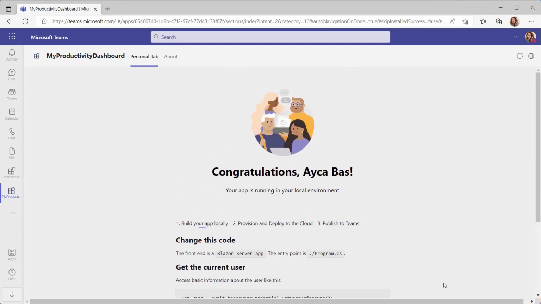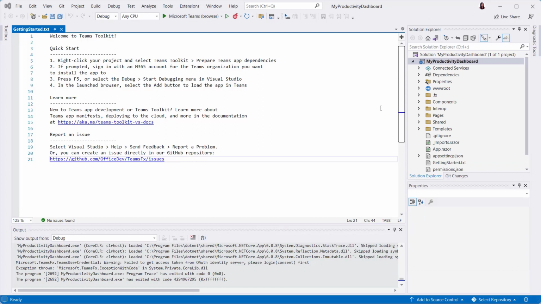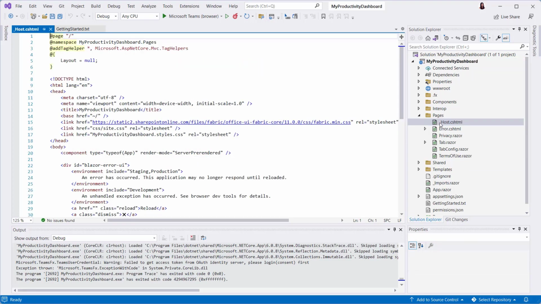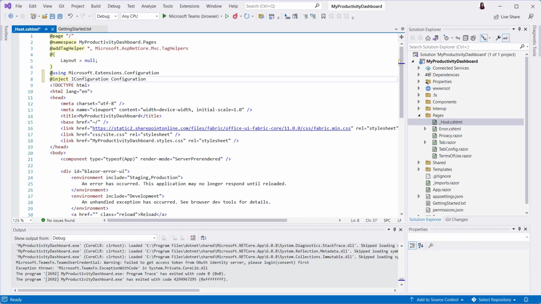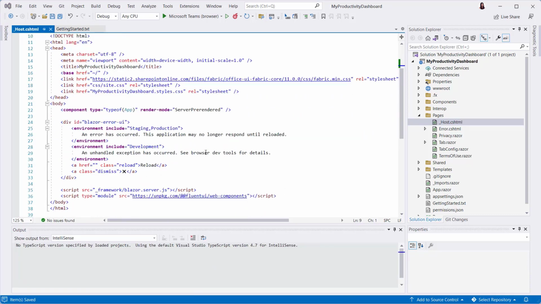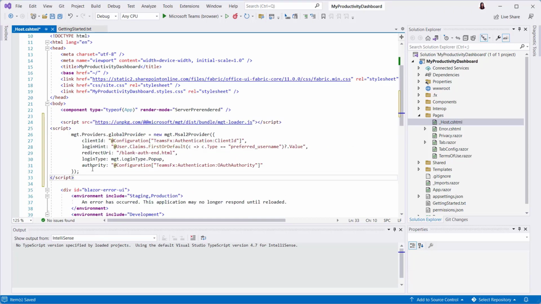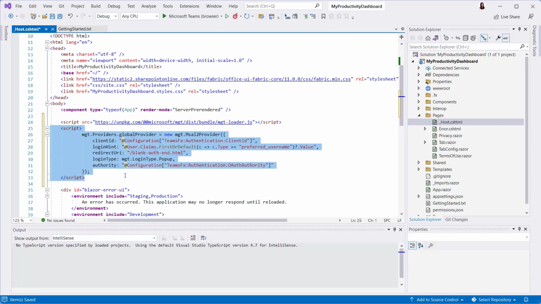Our next step is to enhance our tab with Microsoft 365 data, so you can view your calendar events, to-do tasks, or file folders from your app. We will leverage Microsoft Graph Toolkit components and provider to design our productivity dashboard. Let's initialize our MSAL2 provider under the host.cshtml so we can enable single sign-on and we can run our components. Since Teams Toolkit for Visual Studio handles Azure Active Directory app registration, we will use the existing client ID and authority configuration in our MSAL provider as well.